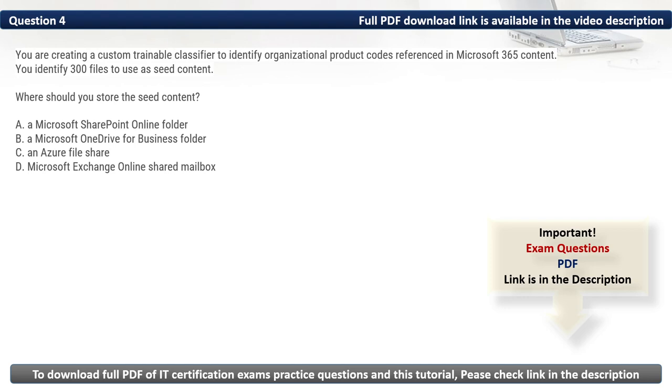We have B, a Microsoft OneDrive for Business folder. OneDrive is not supported for trainable classifiers as SharePoint Online is the preferred storage location. Then we have C, Azure File Share. Azure File Share is not integrated with Microsoft 365's trainable classifier functionality. Then we have D, Microsoft Exchange Online Shared Mailbox. Email content is not suitable for seed content storage as classifiers require structured document repositories.